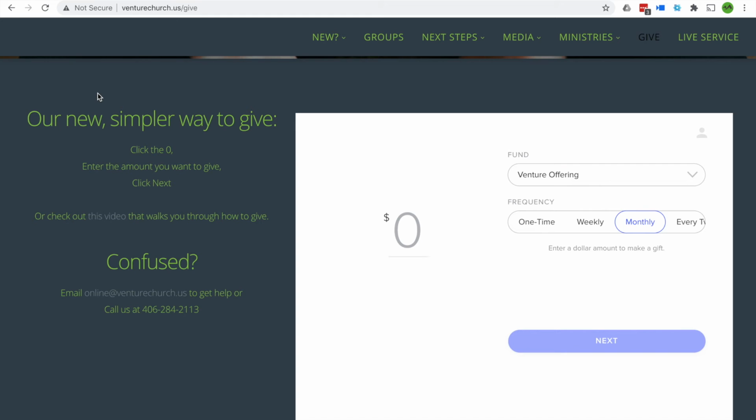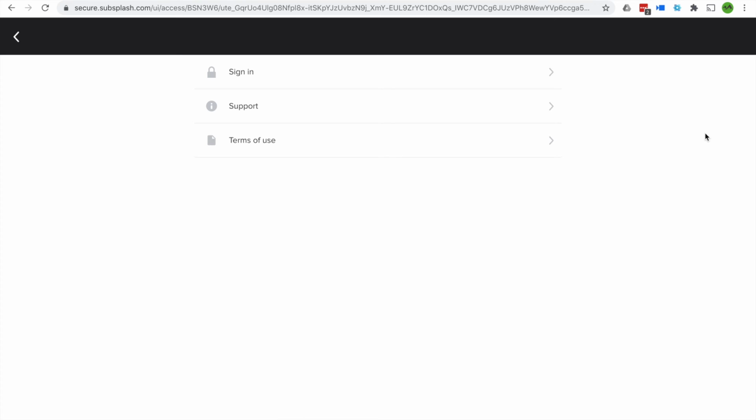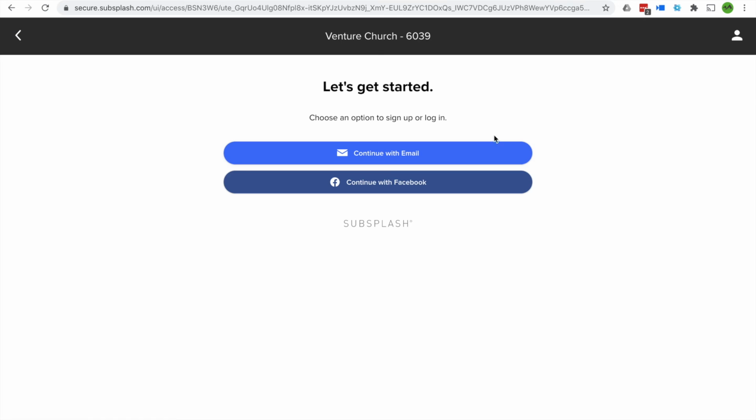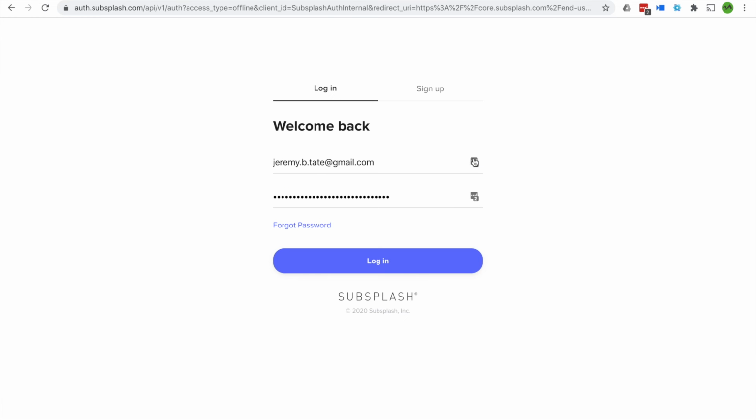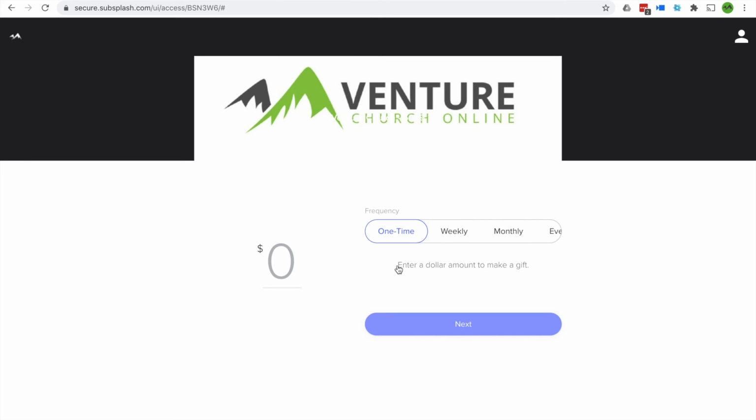Next up, we'll walk through how to edit recurring gifts and edit other things within your account. So back on the Venture Church website page, here I am at venturechurch.us/give, or I just hit the Give button to get here. I can notice in this widget, there's a little icon of a person in the upper right-hand corner. If I click this, it will just prompt me to a place where I can sign in. So once I sign in, I can, in my case, continue with an email, and then I will have a few options.